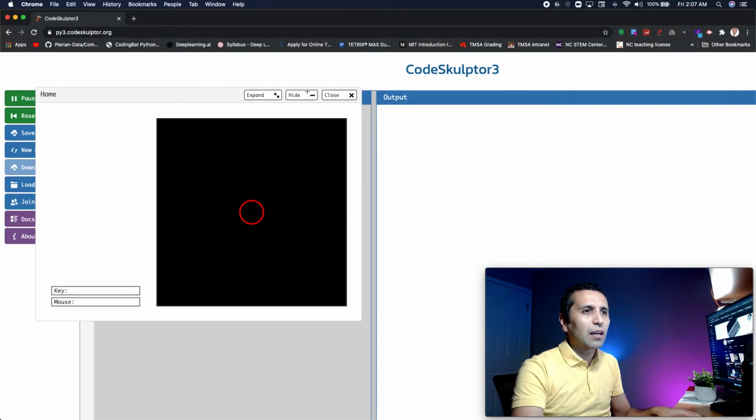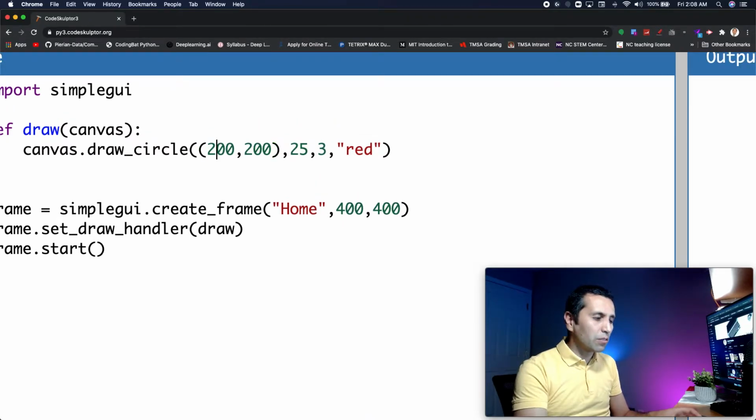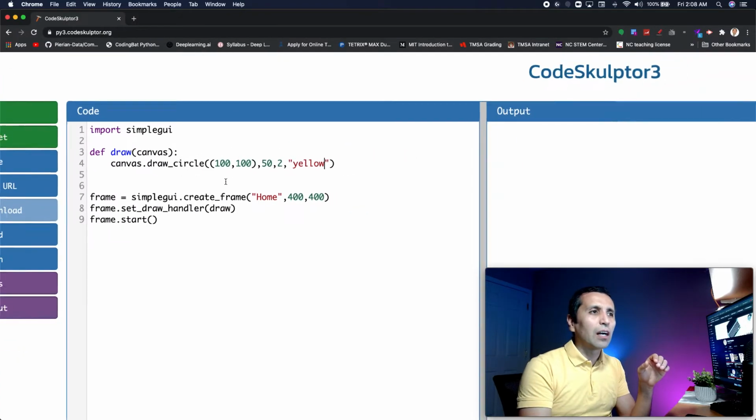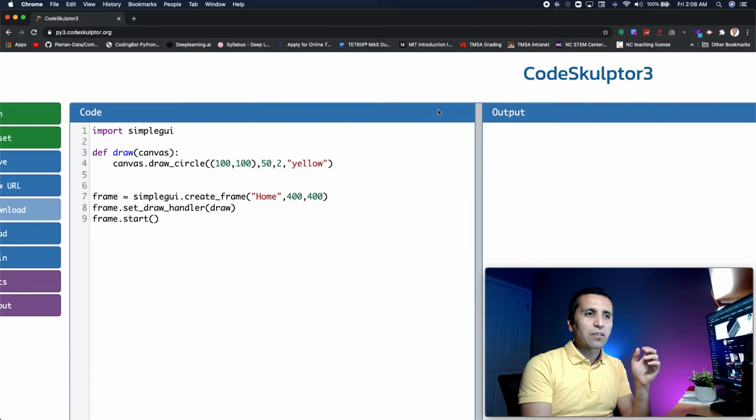So let me just change the location. Let's see how it looks like. What if I change my location to 100 by 100, and let me make it a little bit bigger. Let me make it 50, and the thickness of the line is going to be 2, and let me make it a little bit visible. So I have a yellow color. So if I run it, yes. So that location is 100 by 100, and that is my circle. I can make it bigger, I can make it smaller, I can change the size, I can change the location and the colors and so on and so on.